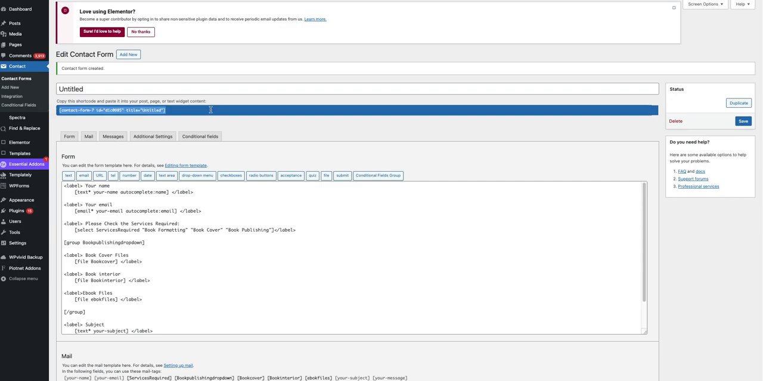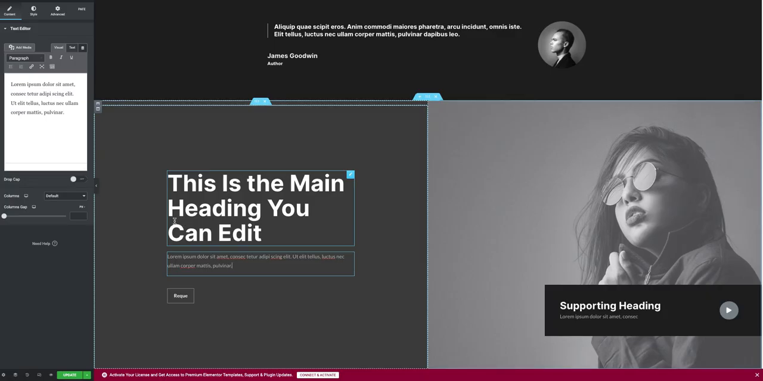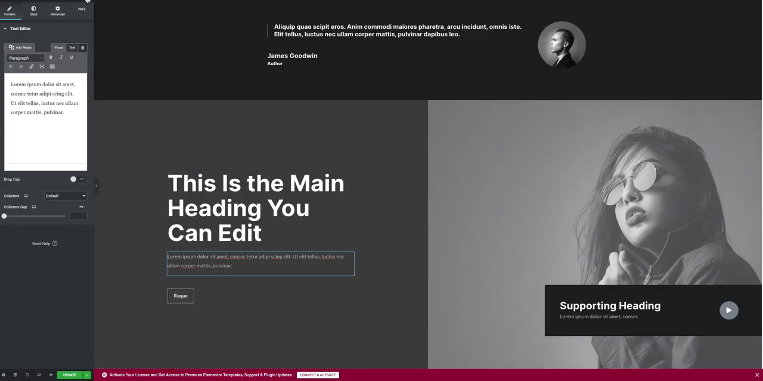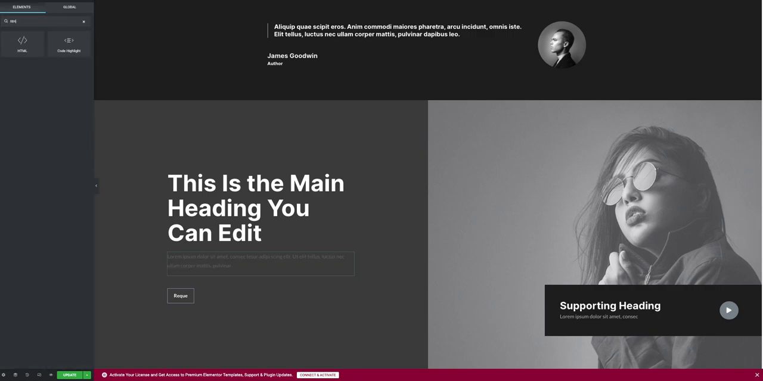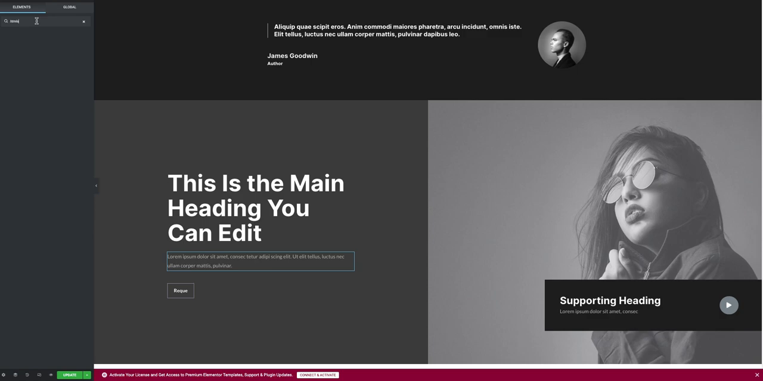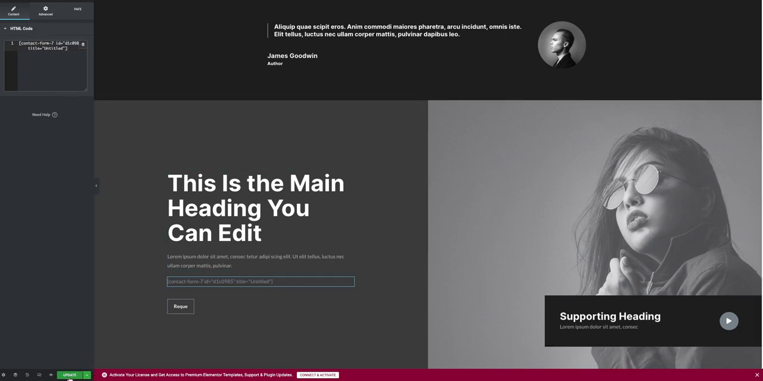Let's copy the shortcode real quick. We'll just copy the shortcode, copy it. Here we are on the main page that we want to put our form. So I'll just come here real quick and click on it, then click on HTML and drag it, and I'll drop it here. So I'll paste the shortcode and click save. Then let's view it.